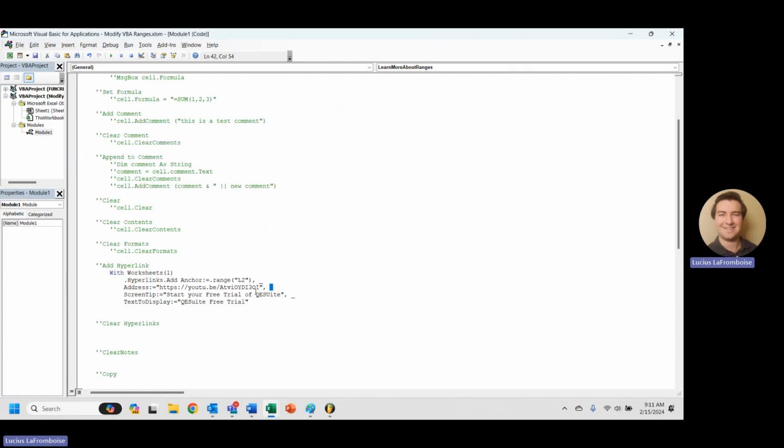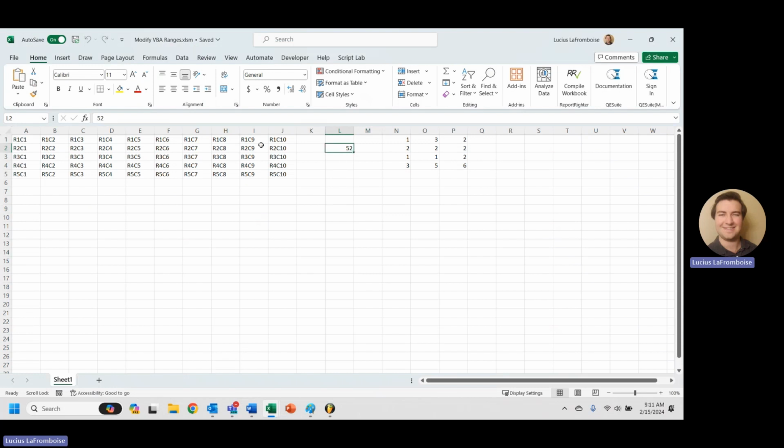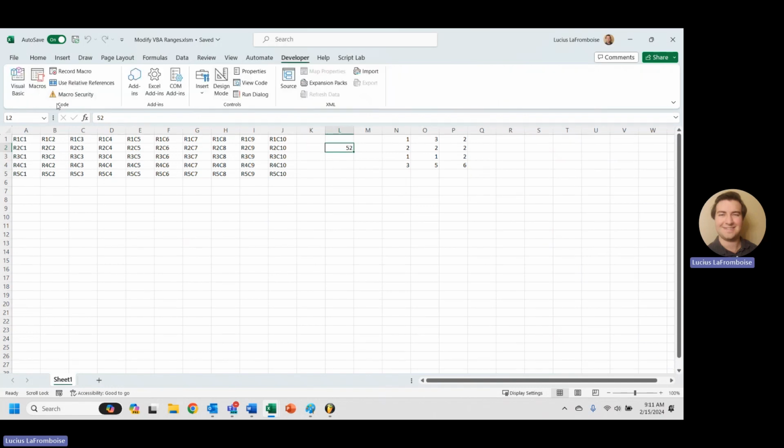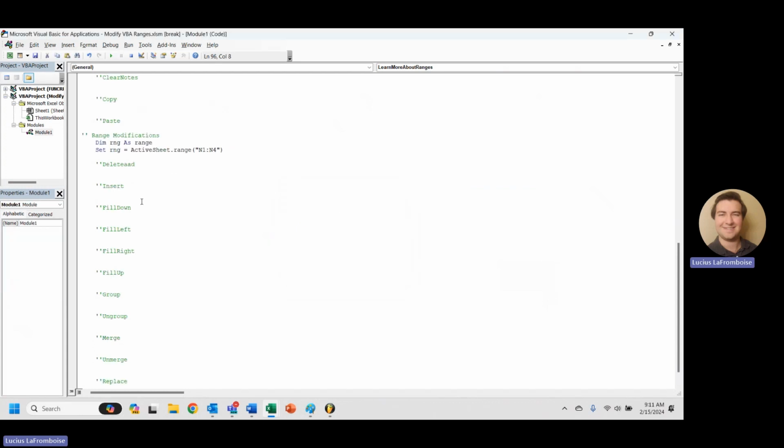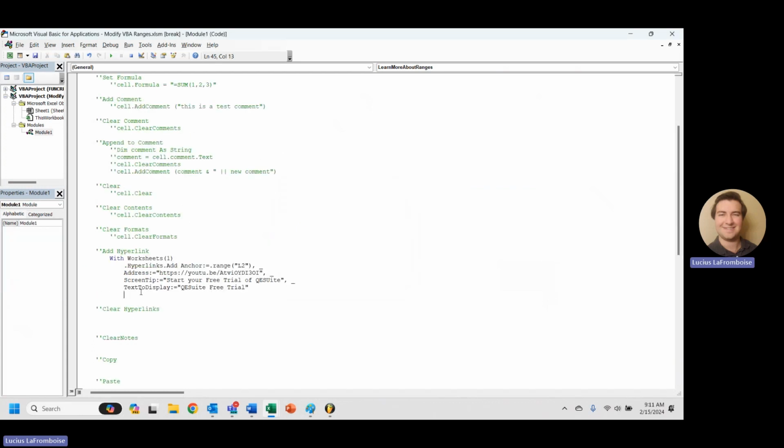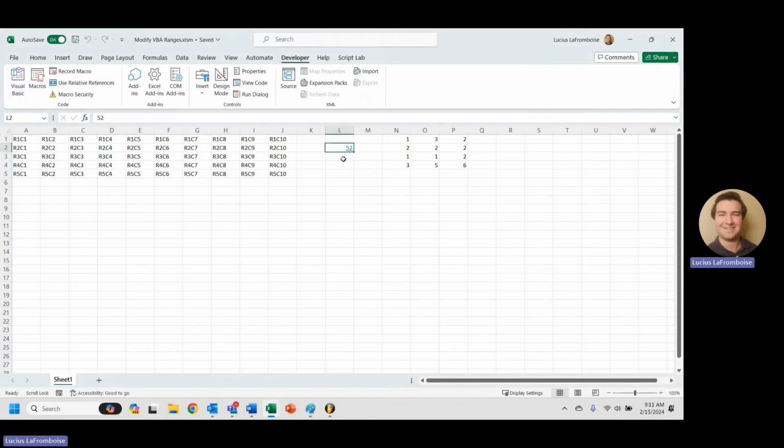And so now when I run this, let's go back into our workbook. We see we already have a value here. So let's try running our, let's see here. I'm going to go into developer. I'm just going to run it from here. Macros, learn more about ranges, run. And we forgot to end our with. My goodness. There we go. End with. And we'll just run it from here now. We're good. Okay. And you see, start your free trial of QE Suite.